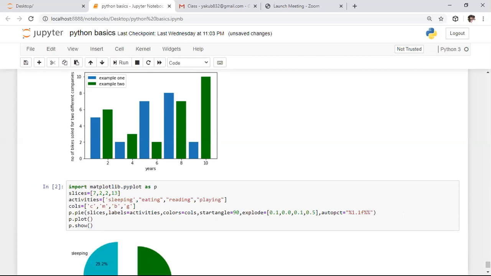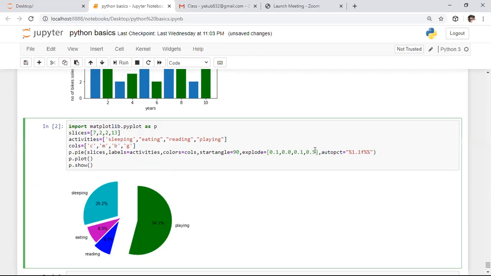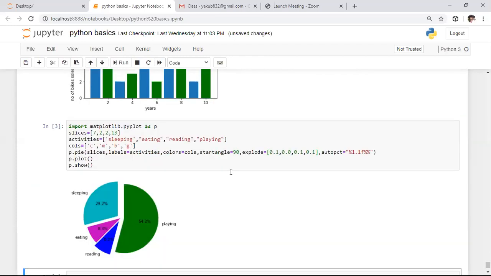And I'm running this portion. Whenever you run this portion, here is the output. So here I am reducing this distance. So whenever you reduce the distance, it will become like this.